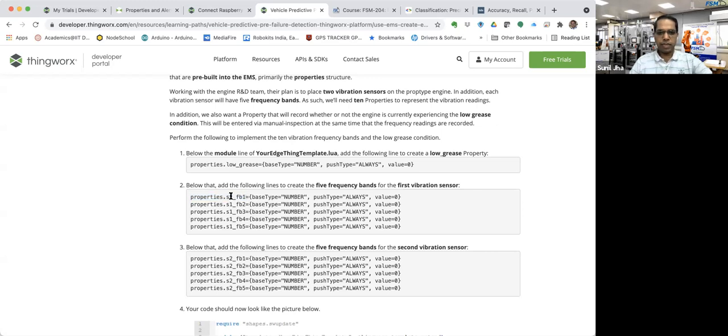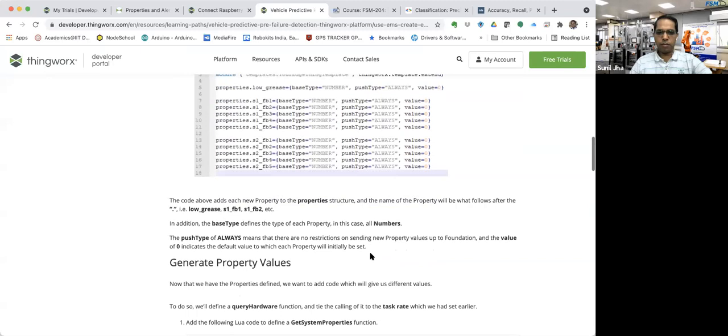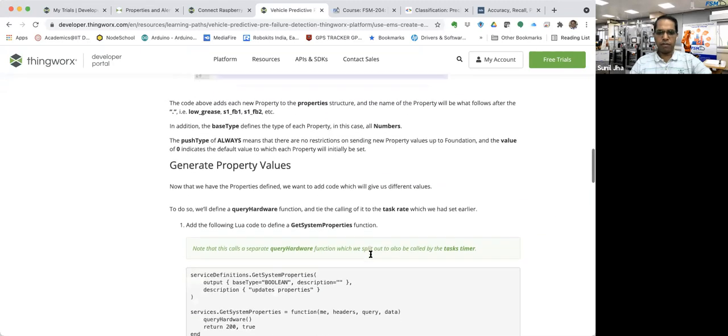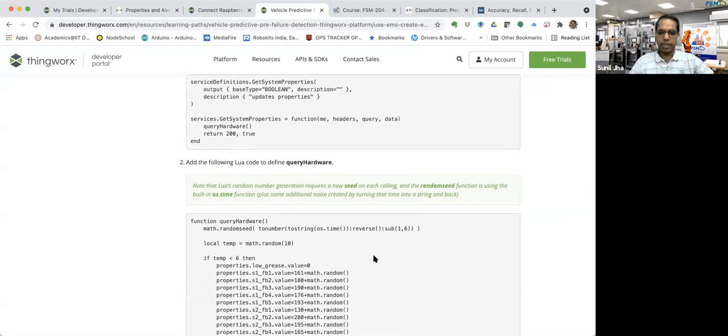These are sensor 1, frequency band 1, sensor 1, frequency band 2. So there are 5 properties for sensor 1, frequency band 1 to 5. There are 5 properties for sensor 2, frequency band 1 to frequency band 5. Once you have created these properties, you will modify the template file further to generate this data.